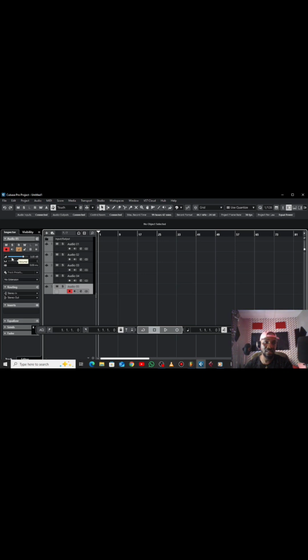So this is volume for each of the tracks, just as it is in Cubase 5. This is the volume. This is the pan left and right. Yeah, this is the delay if you want to add a delay on the track. So here, still just exactly as it is in Cubase 5.